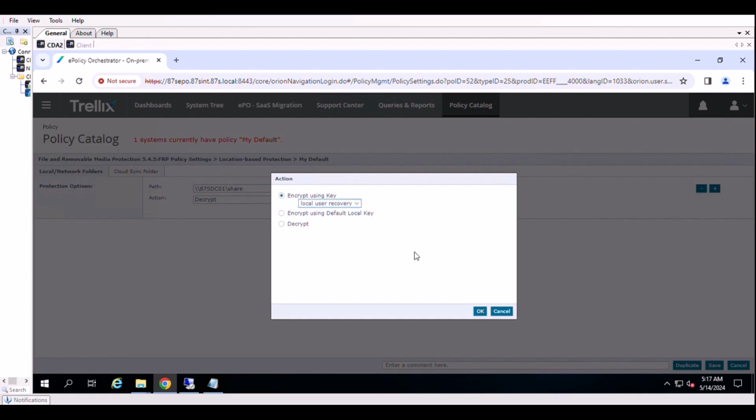Now you can select either the regular key for everyone to be able to encrypt and access the encrypted data, and you can also select user personal key, where the relevant user will encrypt with their own personal key. So you can set up in this way the user's local folder and get them to encrypt with their own key.